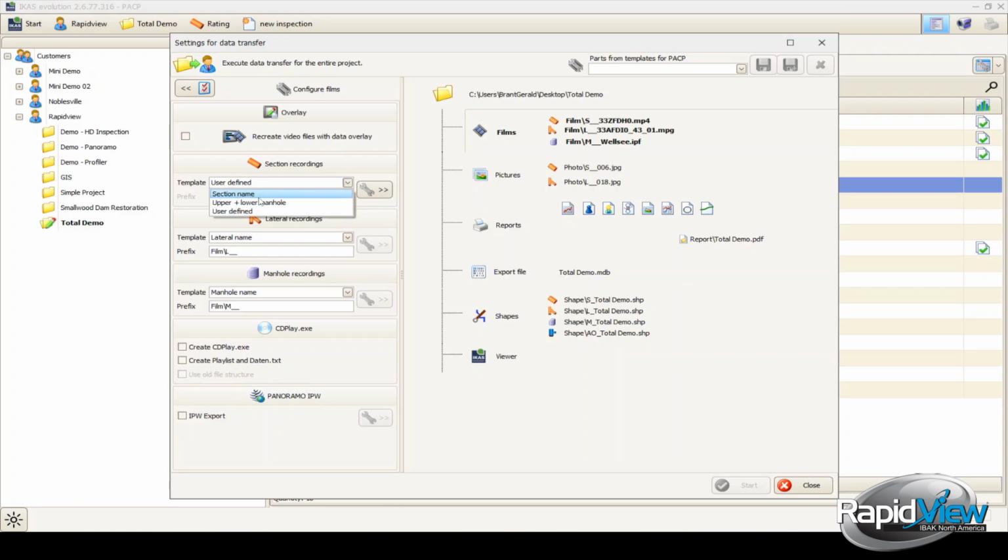So if I come over here to template, there's a couple they give you right out of the gate. So just section name. What this is saying is it's going to have a prefix of a film folder backslash S underscore. The S signifying section, underscore, and then whatever the section name is. You'll see that resembled over here on the right-hand side. Film backslash S underscore, and then this is an example pipe name that I actually have in my project, .mpg.